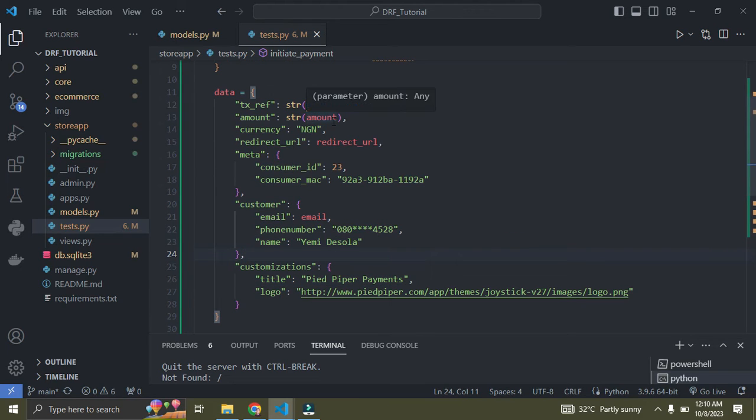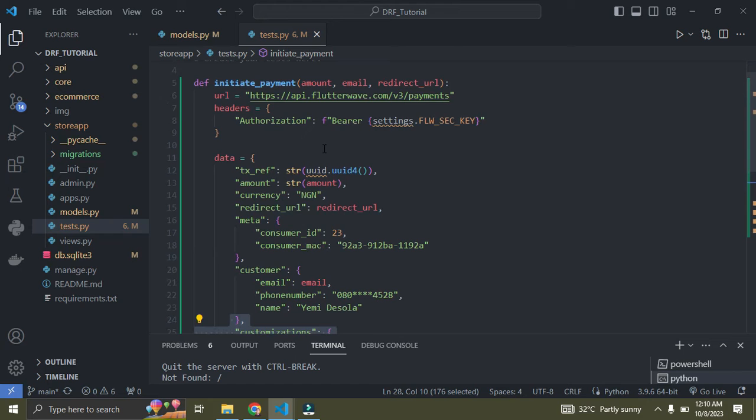So currently, just focus on the amount, the redirect URL, and the email. All of the other things you see here are quite optional. This one is the customer information, and over here is your business information. So we only have three most important things: the amount, the email, and the redirect URL.